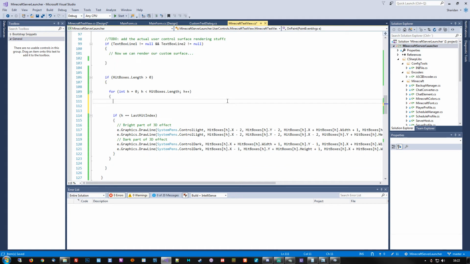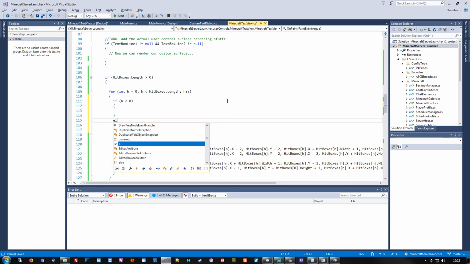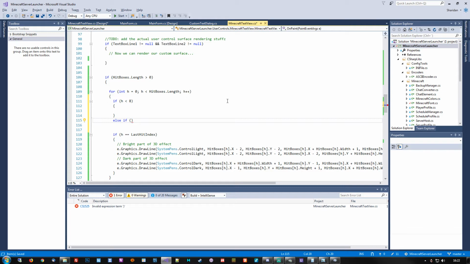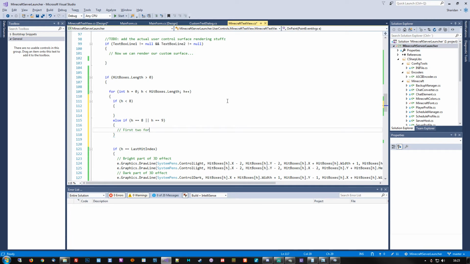Let's see. We'll go through it. If h is less than 8, that's the initial 8 colors, then we'll need to render those. If it's 8 or 9, then that needs to be the first two text formatting icons. So we'll do if it's 8 or 9, then we need to render the first two formatting icons.